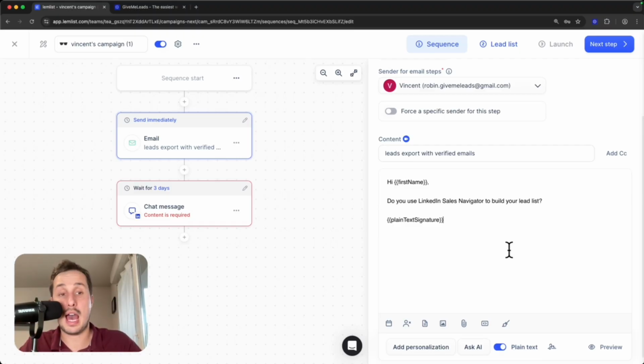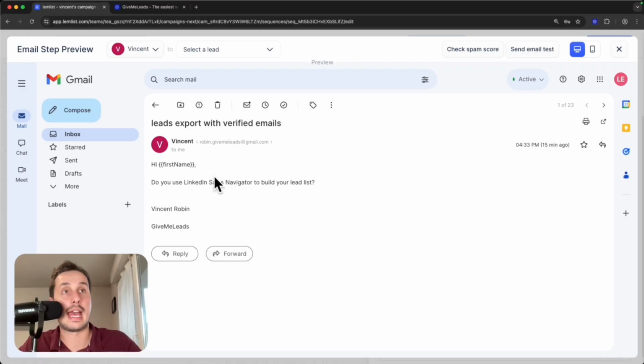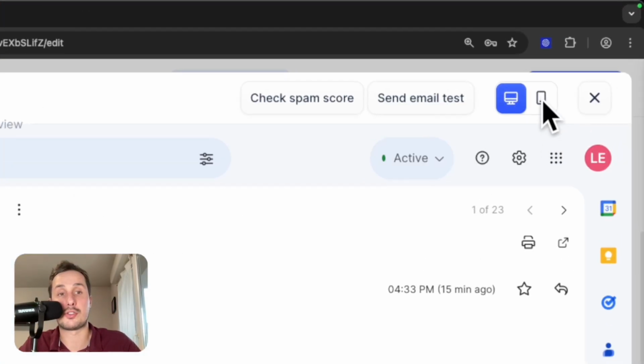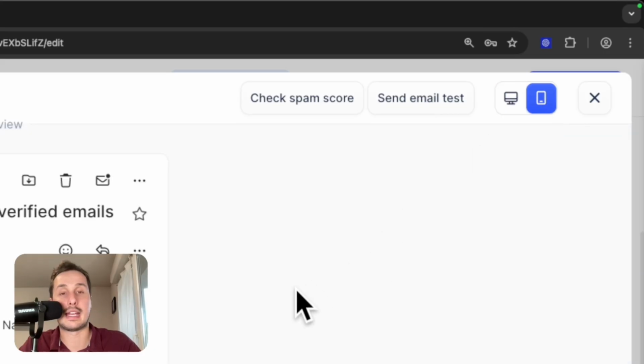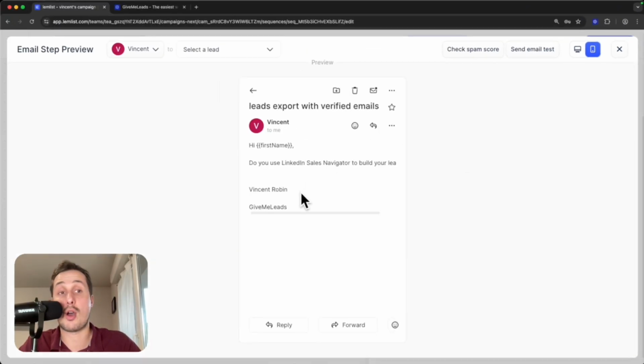Now, if you want to have a preview of your email, you just need to click here on preview. And here you will get a preview from a Google inbox. So you see, "Hi first name, do you use LinkedIn Sales Navigator to build your lead list?" And then I have my signature, which is perfect. If you want to check on phone, you just need to click here. And here you have a preview from a phone.